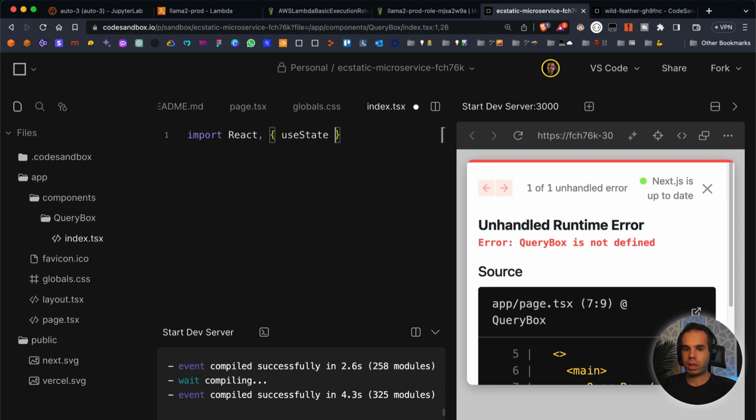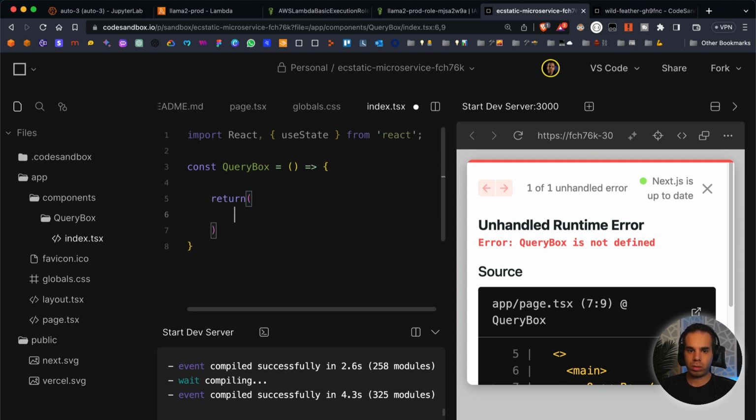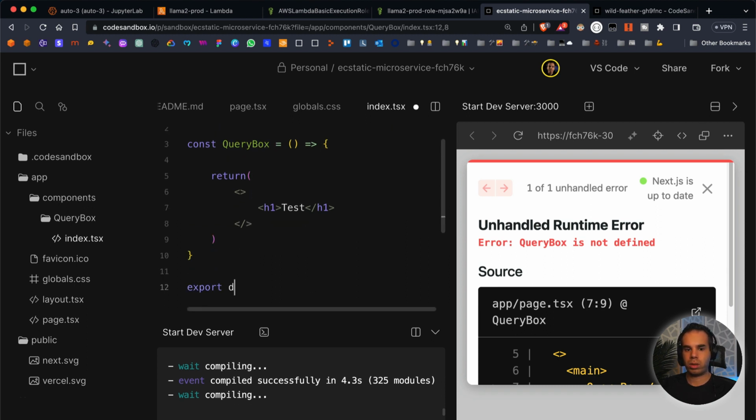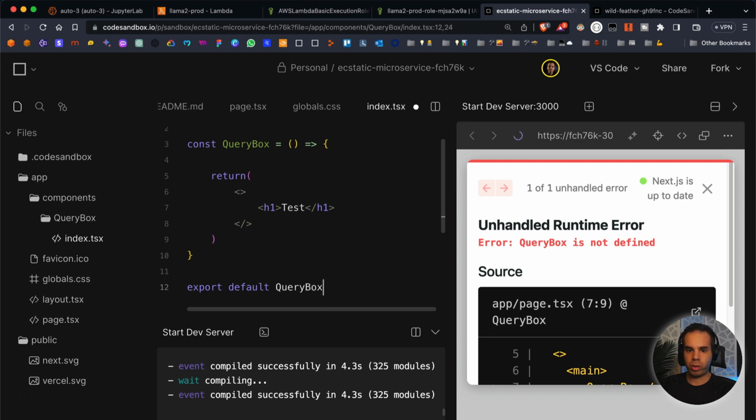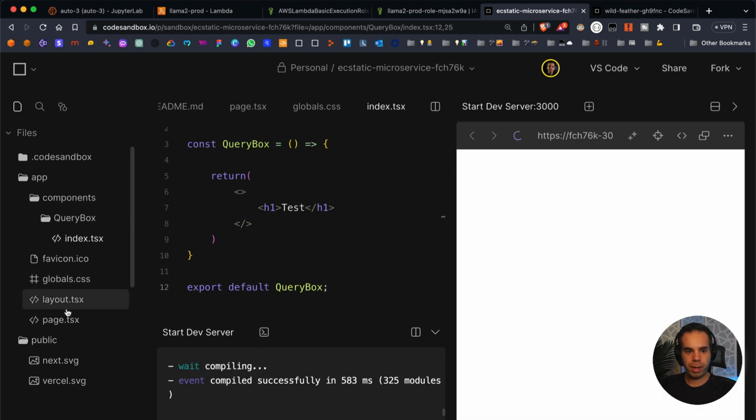I'm going to use state from React. I'm going to say const QueryBox equals a component, and this is just going to return this for now. This will just say test. And then we will export default QueryBox.